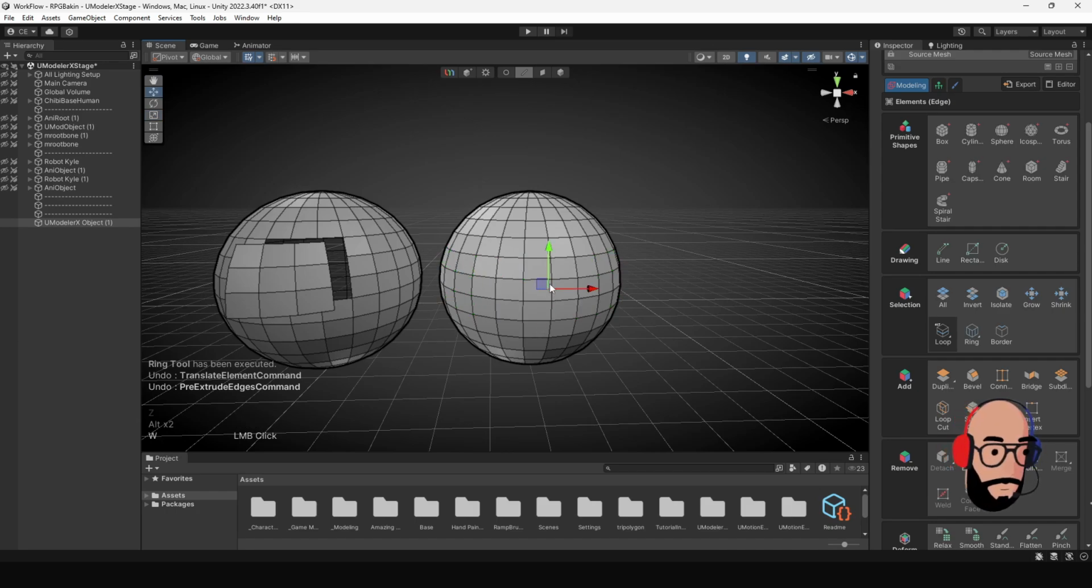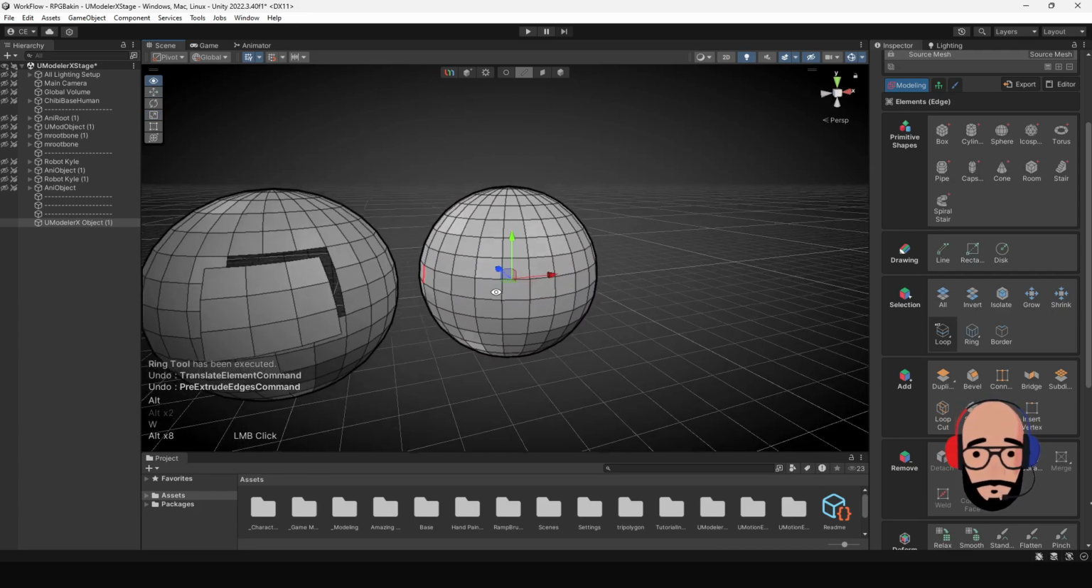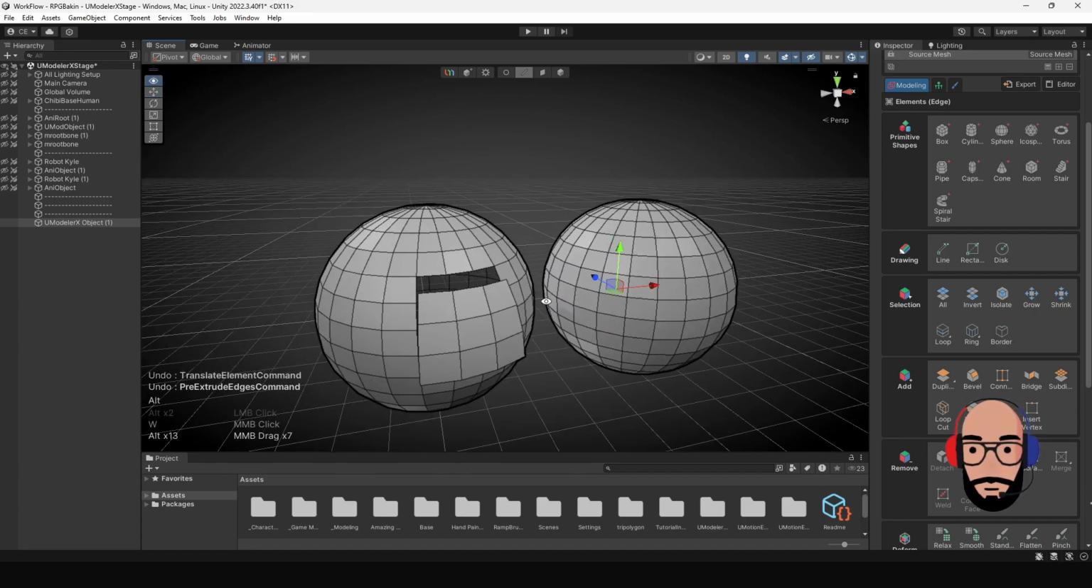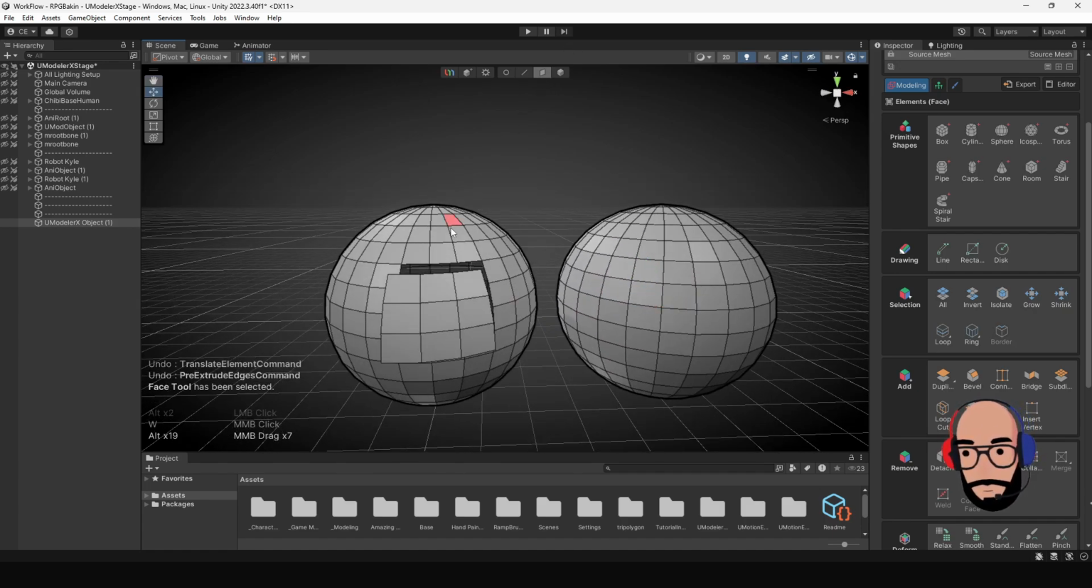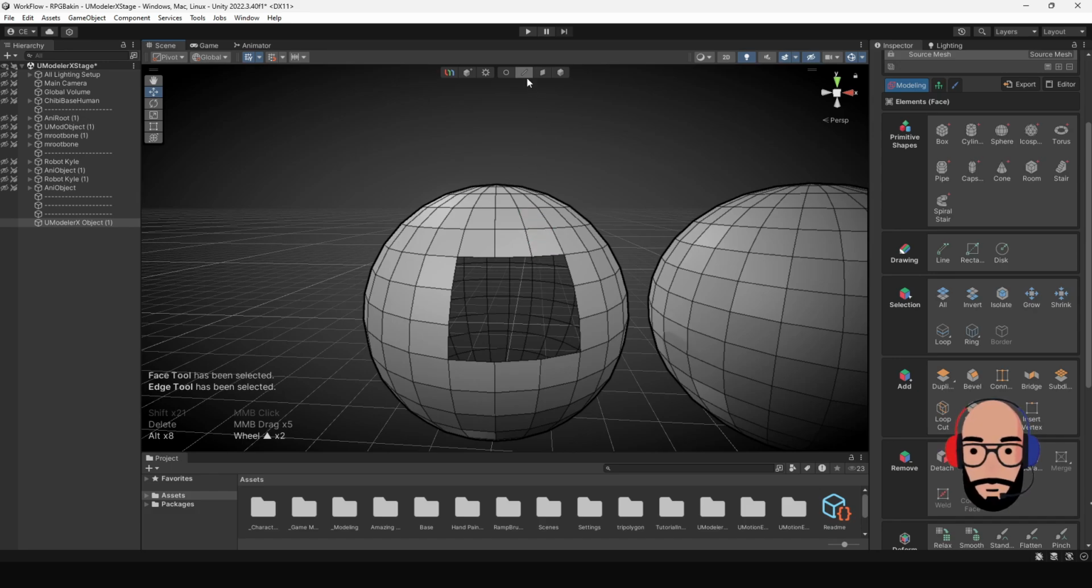All right. And last but not least, you have border. So we'll demonstrate border here. What I'm going to do is actually go ahead and delete these faces. And so with this piece here, we have border. So what we're going to do is select an edge tool that's inside of here, and we're going to select border.